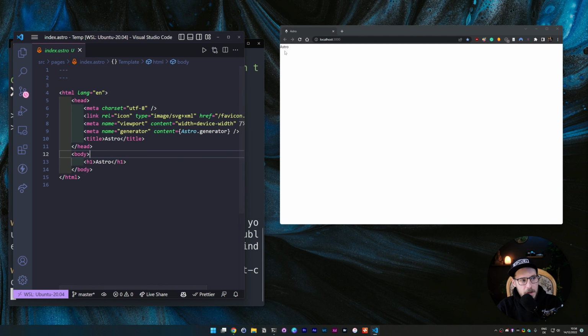Okay, so I can already see that Tailwind is enabled because this H1 is in fact without any styling, and this is the default behavior of Tailwind CSS.